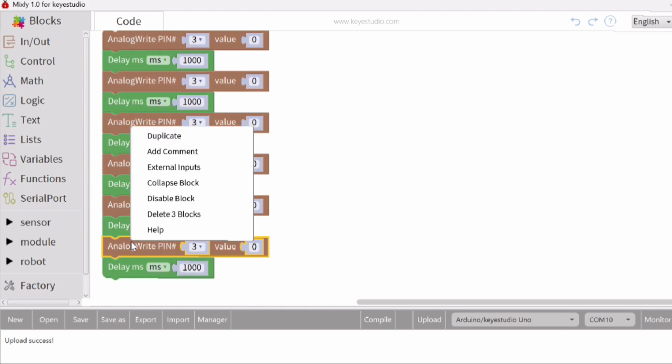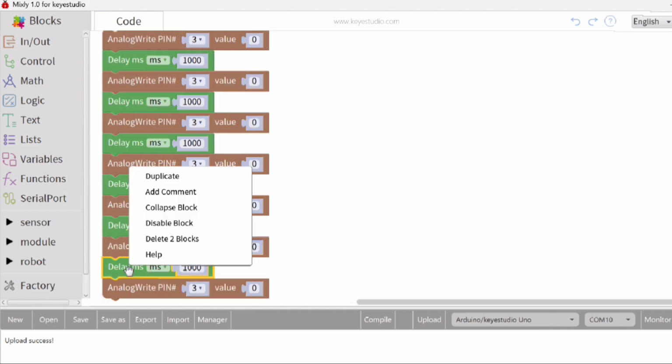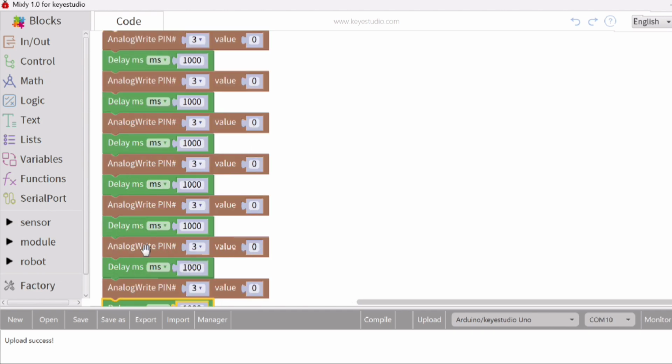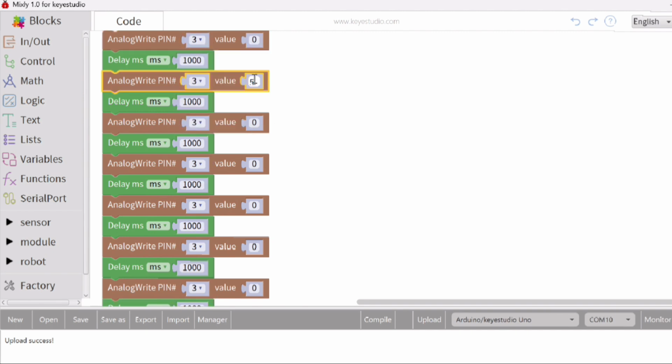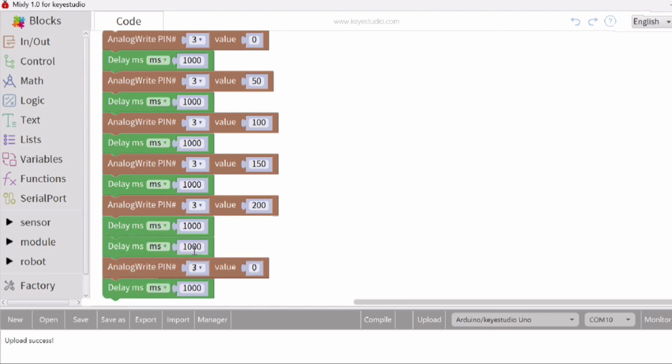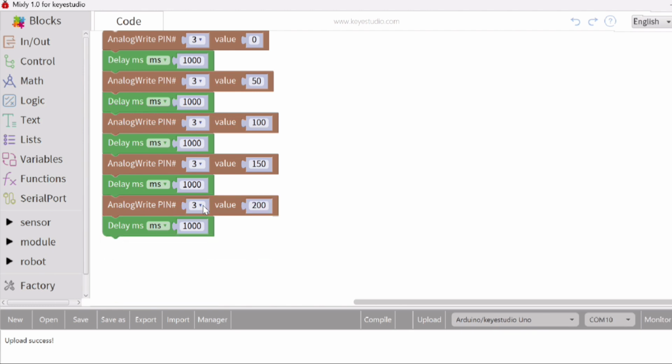We'll then set the brightness level in the intervals of our choice. Do not forget to add a delay block after every analog write block so that the light does not change too fast. Ready? Let's upload the code and see the magic.